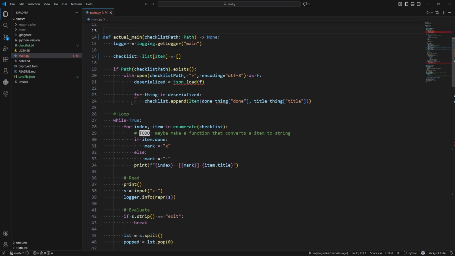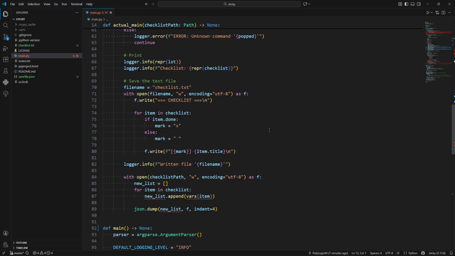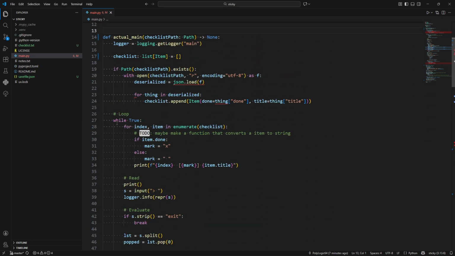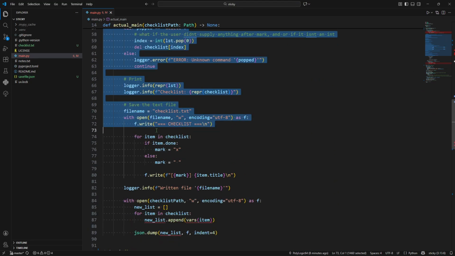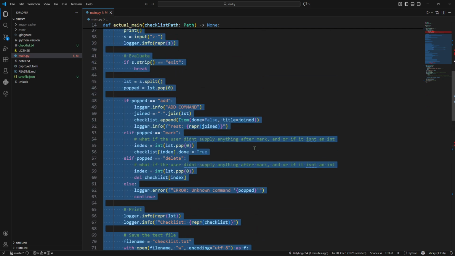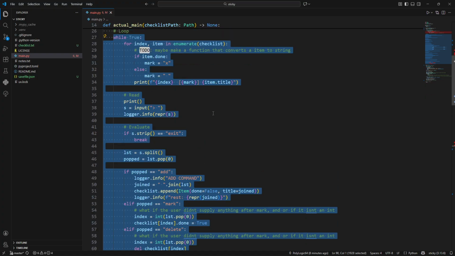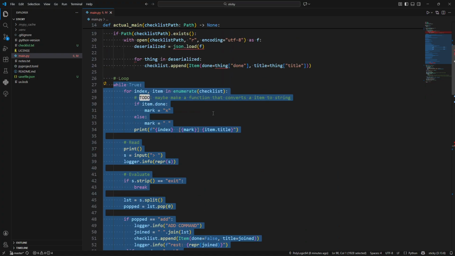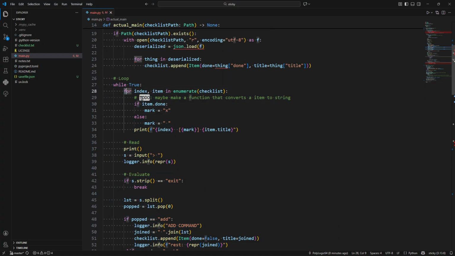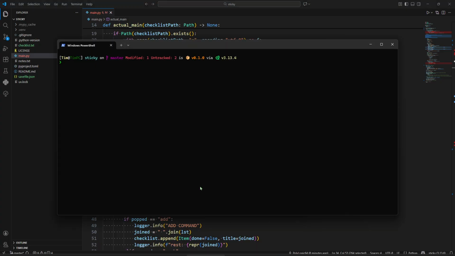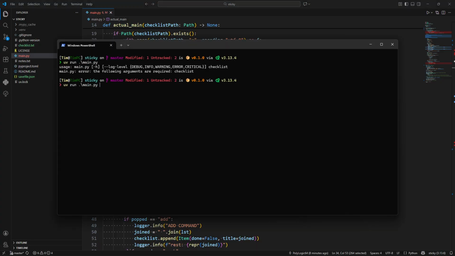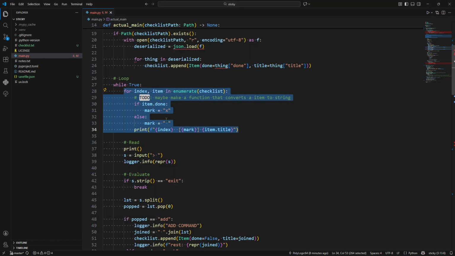So the problem right now is that everything is really coupled together, right? In this single while loop, we have all of this. That's a lot of code, and it does a lot of things. So here we print each of the things. That's what this code is for.